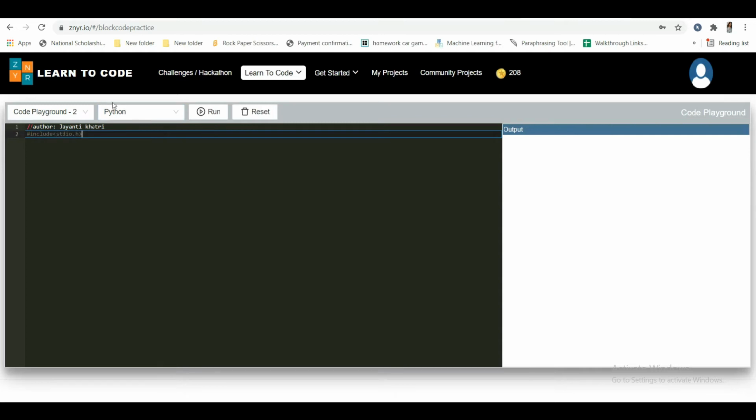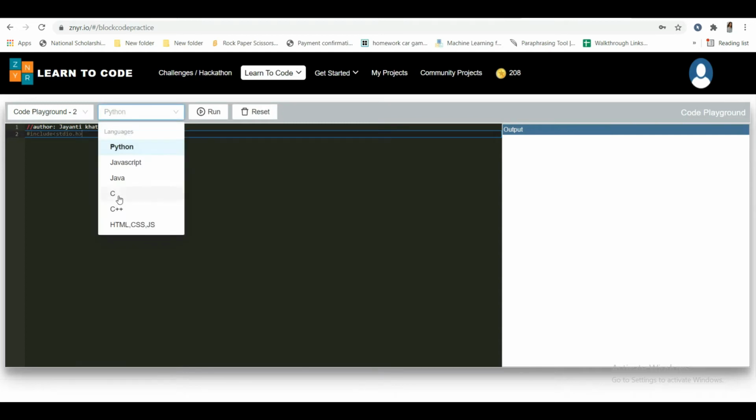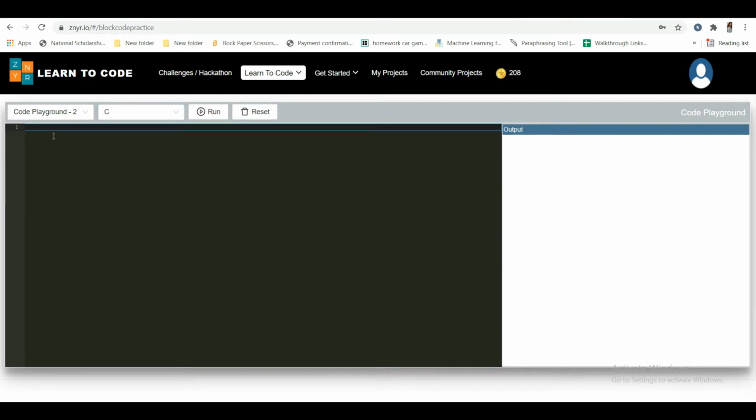And one thing I forgot to tell you, here you have to select the language. I'll be teaching you C language today. So select C and you can proceed like this. Hash include stdio.h, which is a header file. stdio.h is the standard input output header for printf and scanf. These both are predefined functions and these are defined in the stdio.h library, which are already defined.